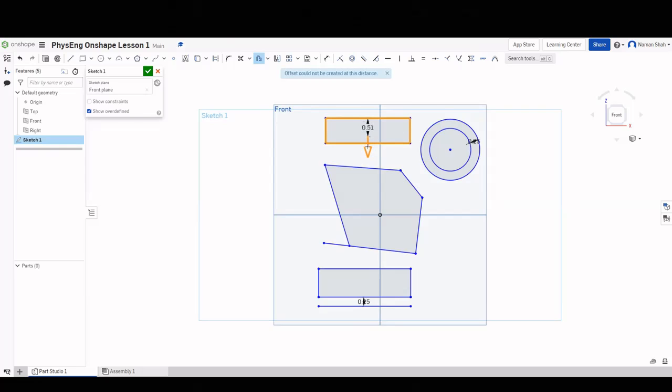You can also select multiple lines in order to have a rectangle. You can offset the rectangle. Just like that.